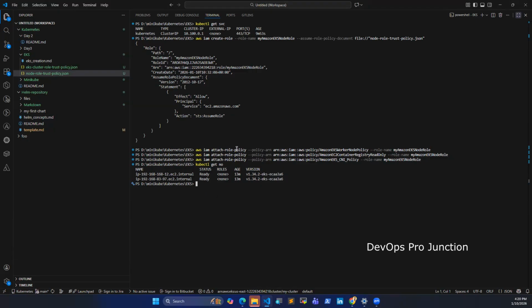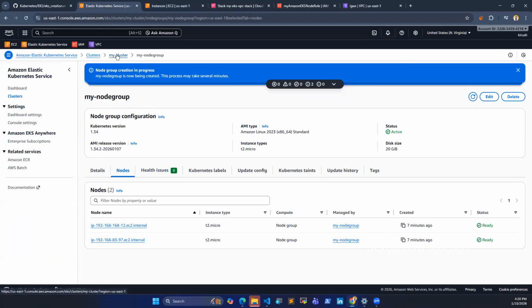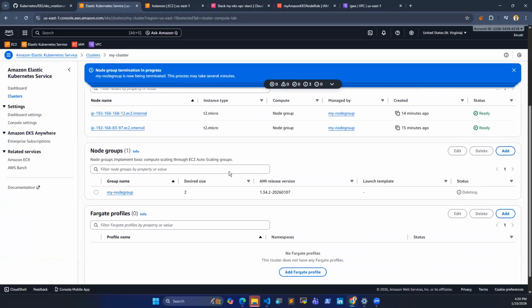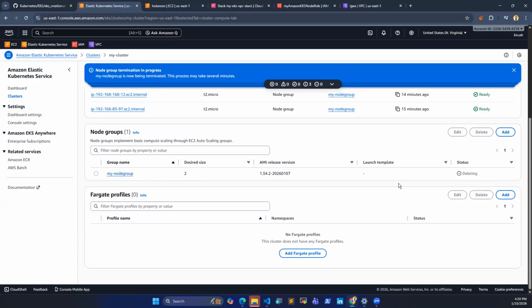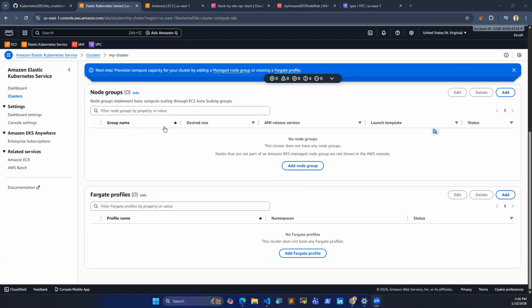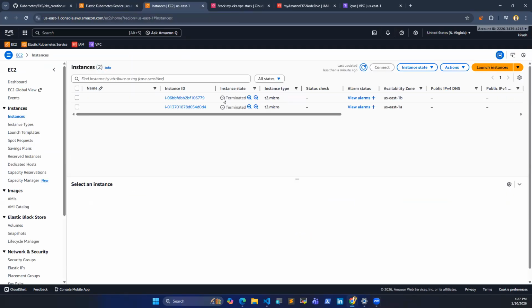Let's see how to destroy this. So to delete this, first you have to delete the node group. Then once the node group is deleted, you can delete your cluster. Let's delete the node group. So here, once this node group is deleted, then only you can delete your cluster. Let's wait for the node group to be deleted. Now you can see that our node group got deleted, and our instances also got removed and terminated.